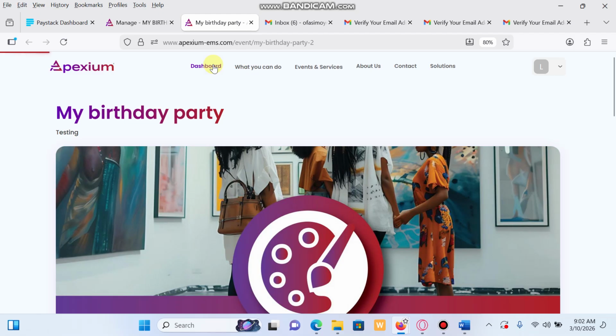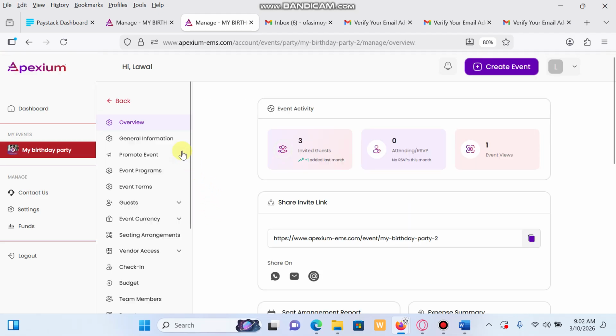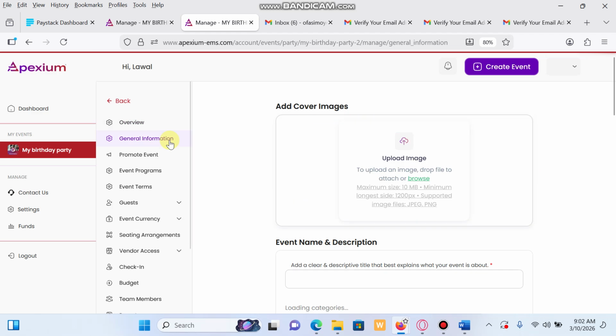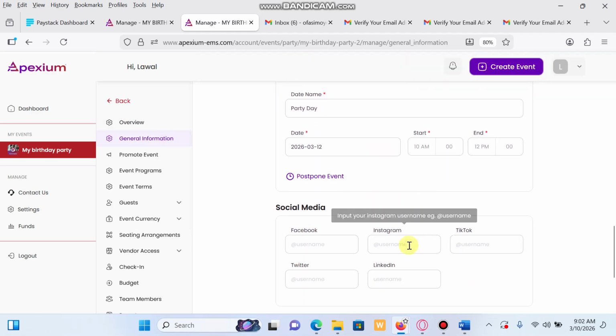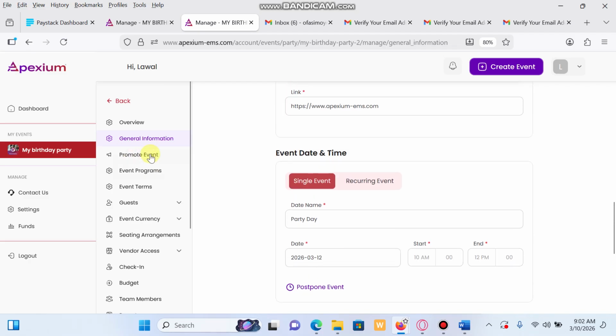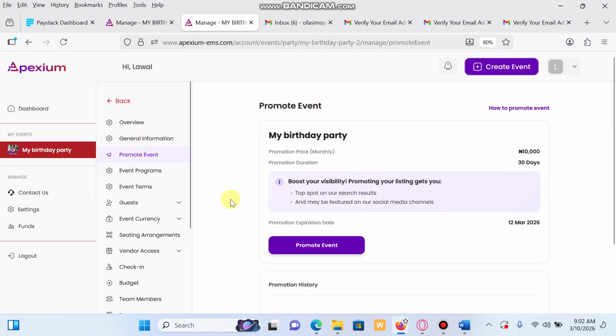Then if you go back to the dashboard, you can now see how to manage the event. For general information, you can postpone your event, you can edit. Then of course you can promote your event. This is going to be taken on another. How do you want to promote your event?